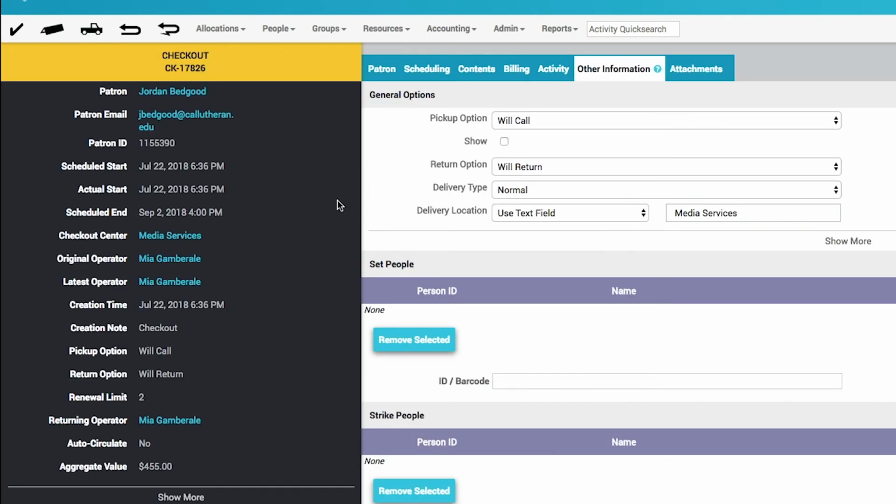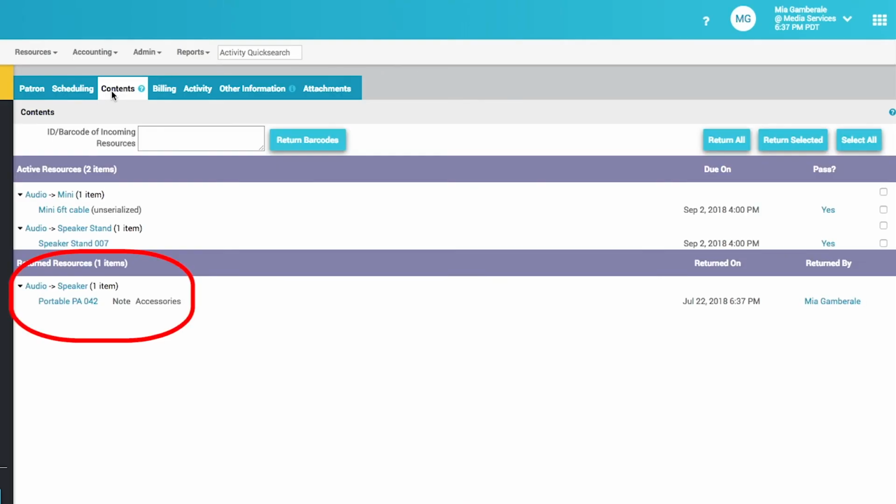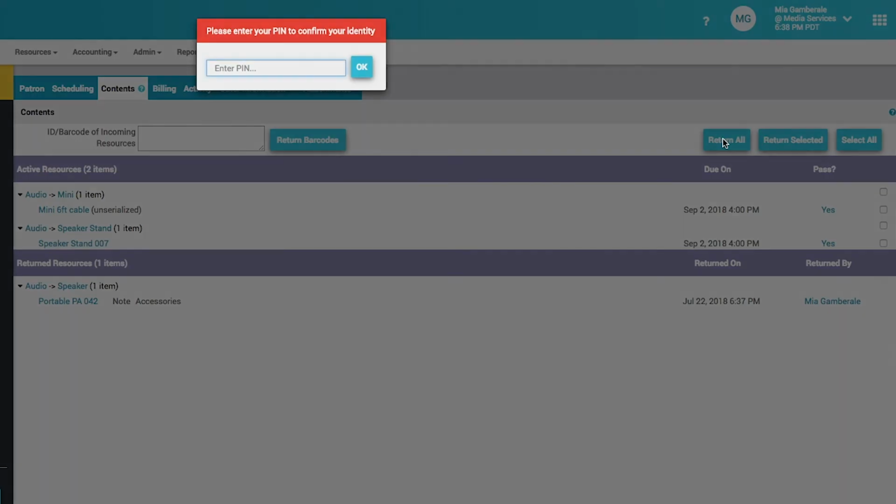Then, click on Contents. You will then see the item that you returned and the item that still needs to be checked in. Remind the patron of the item that is still checked out. Once they bring the item back, follow the previous steps, or if they have all of the equipment, take care of it on this screen.